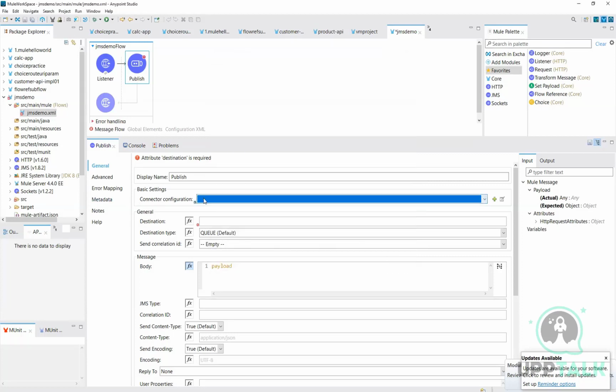Are you talking about here? Yeah, here we need to tell where the driver is. There is a plus sign, right? Yeah, the plus sign.